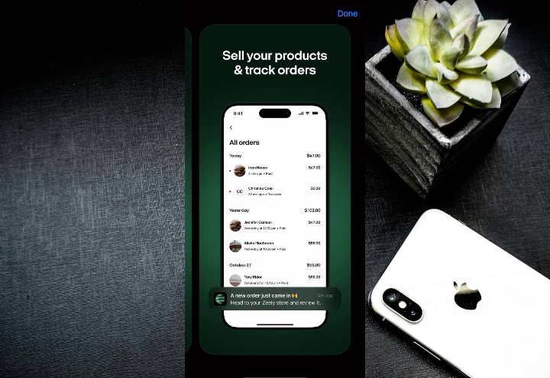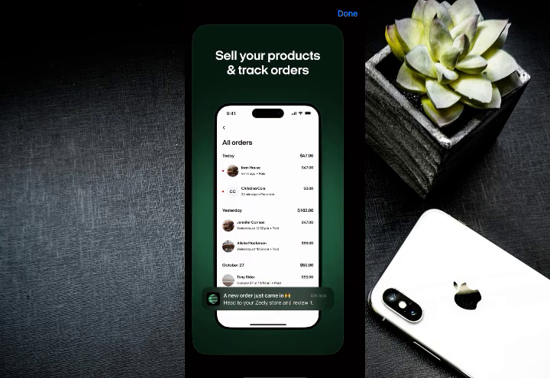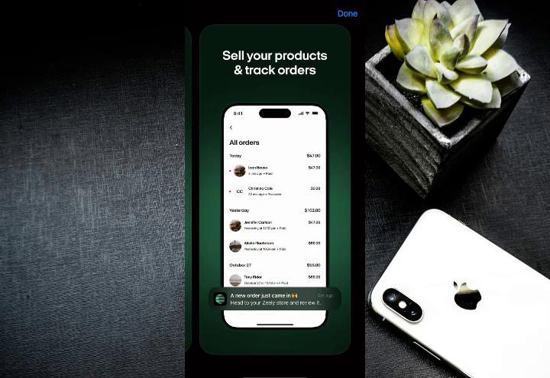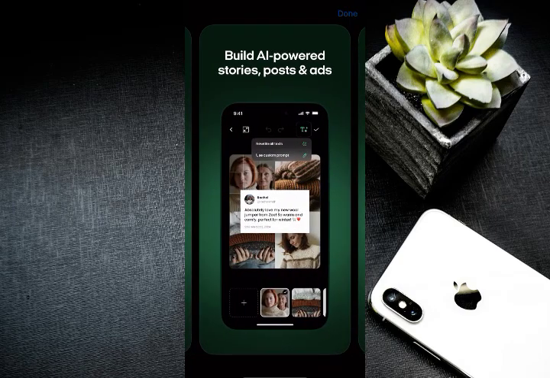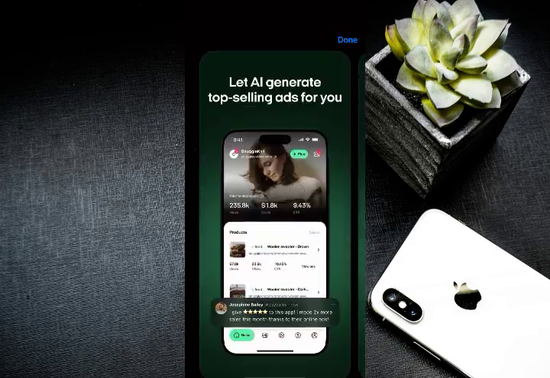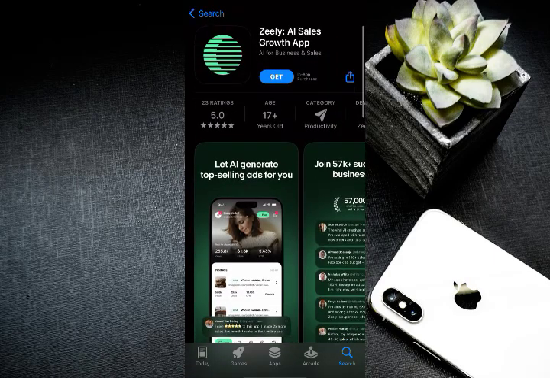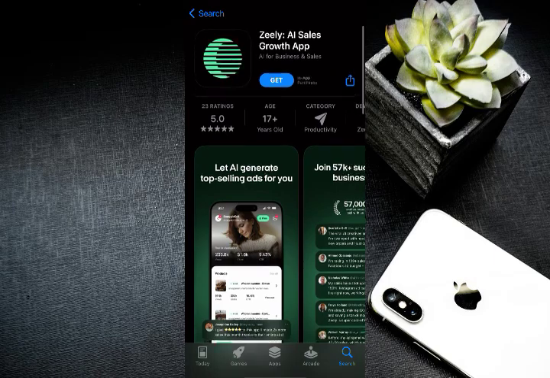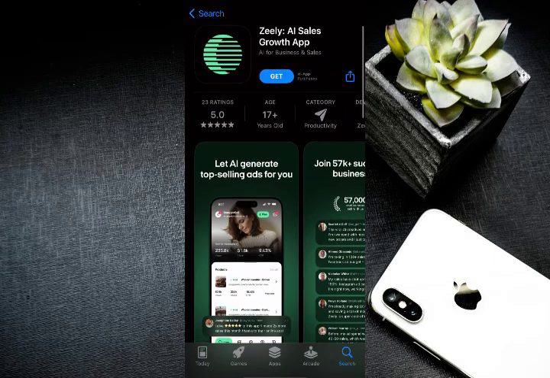So once connected, Zeely automatically pulls in your business profile, syncs audience settings, and publishes your ads directly to the selected platform. This integration also allows Zeely's AI to manage things like targeting, placement, and performance tracking across your social media channels, all from one dashboard.